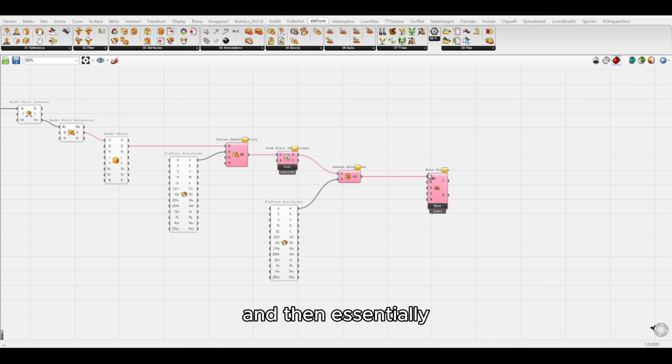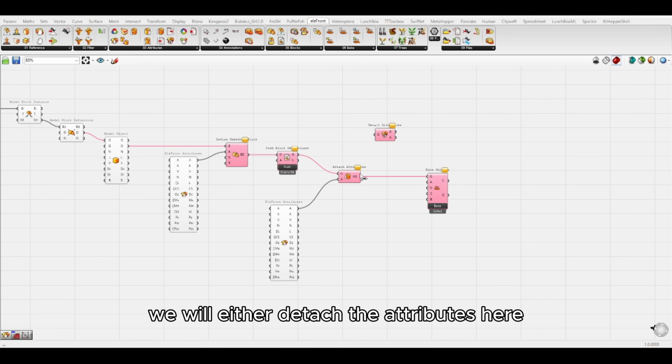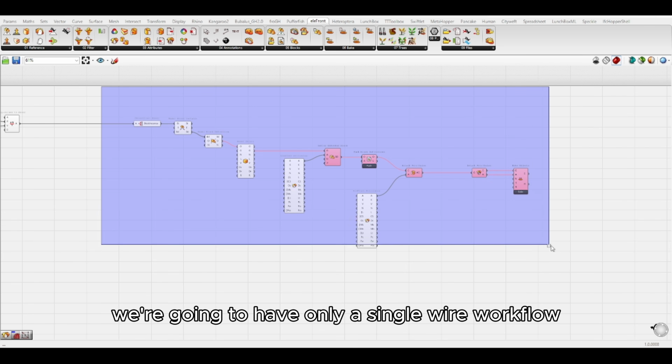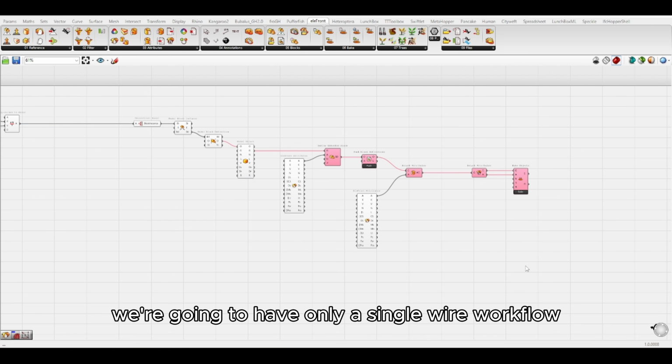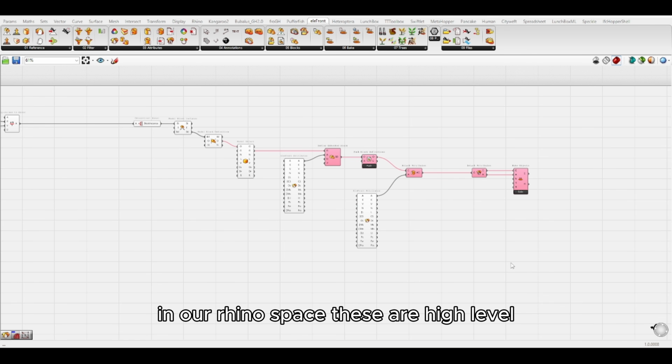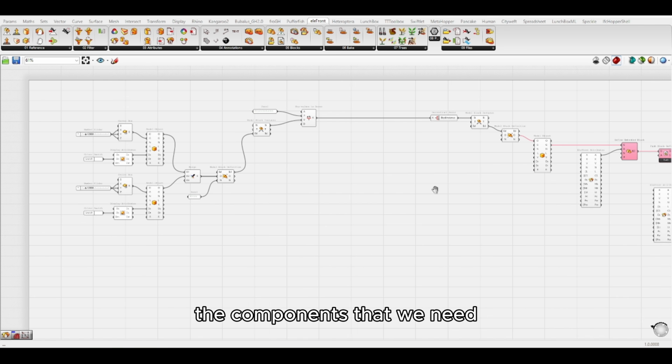And then essentially we will detach the attributes here. I kind of like this. The idea is that we're going to have only a single wire workflow for all of our block definitions that will ever exist in our Rhino space. And these are, at a high level, the components that we need.